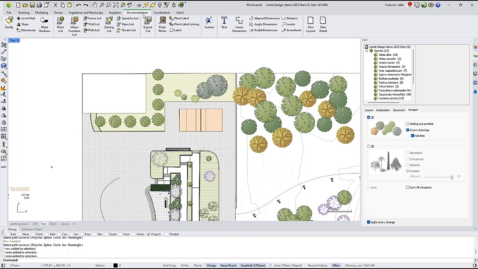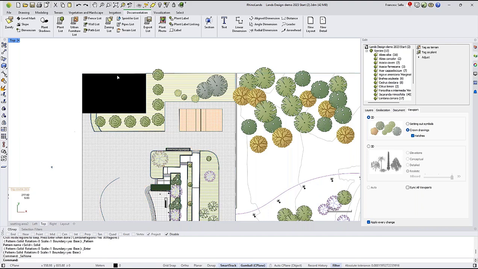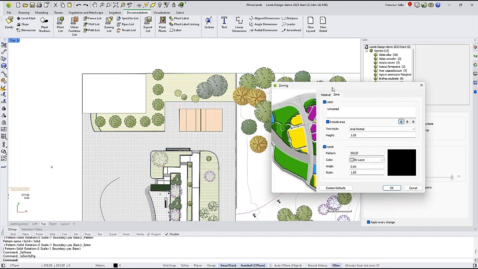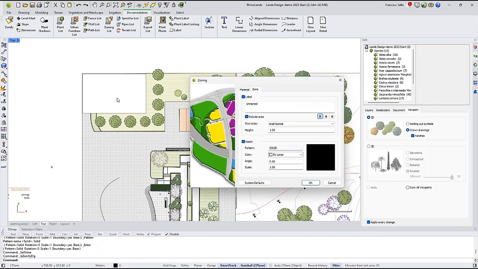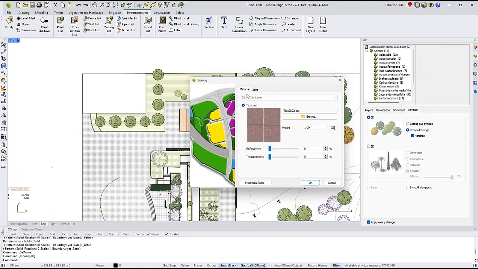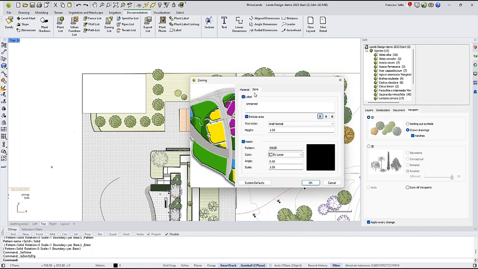Go to the documentation toolbar, select this Zonify command, and basically we'll need to pick a boundary curve or pick an inner point inside a region that will be detected by RhinoLands to define a new zone. Okay, the zones are generated as 2D hatch patterns, and also as a textured surface in 3D. So here I can select a different texture from the library.